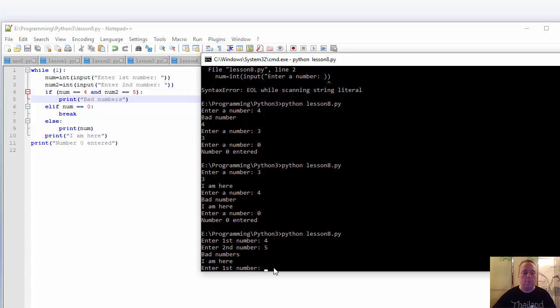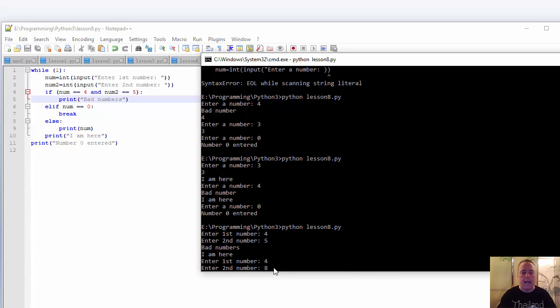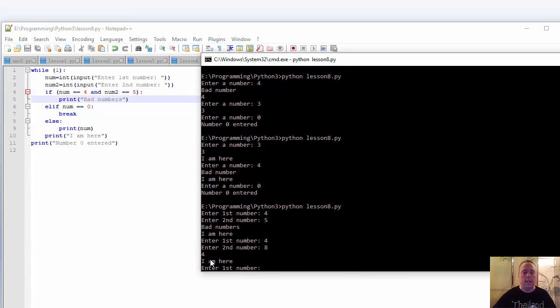Now, what about 4 and 8? Okay, it's going to print the 4 because it's the else. This is true, but this is not true. Num2 does not equal 5, so it's not going to print bad numbers. Num is not equal to 0, so it's not going to break. So it's going to go to this else, print num. So that's why it's printing out 4. And then printing I am here, and then entering again.